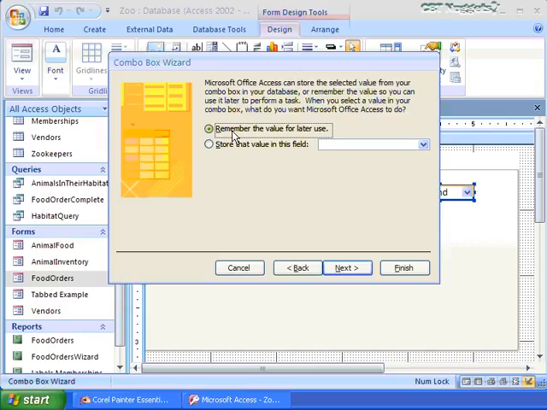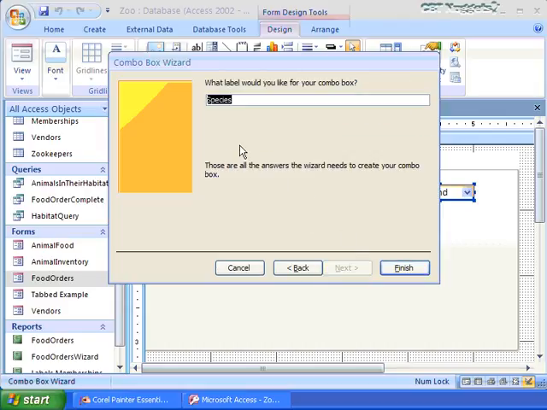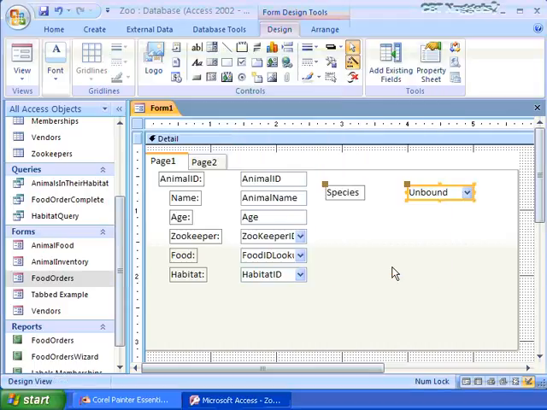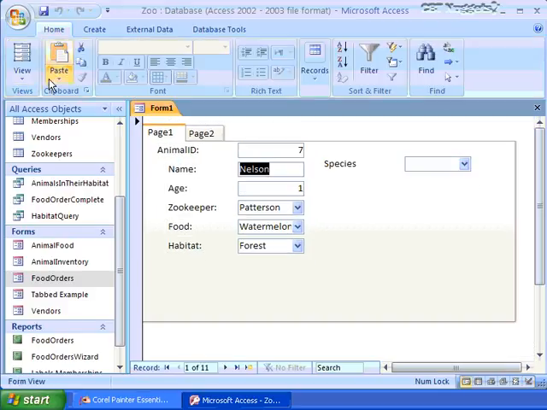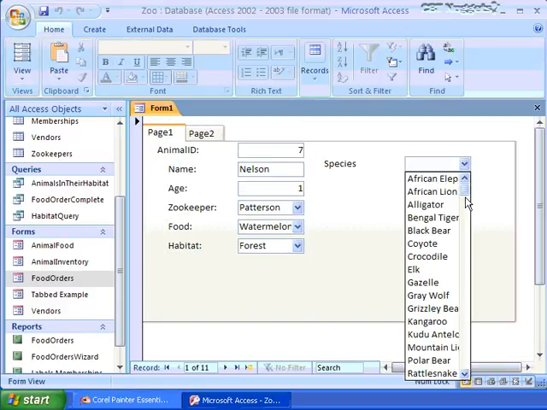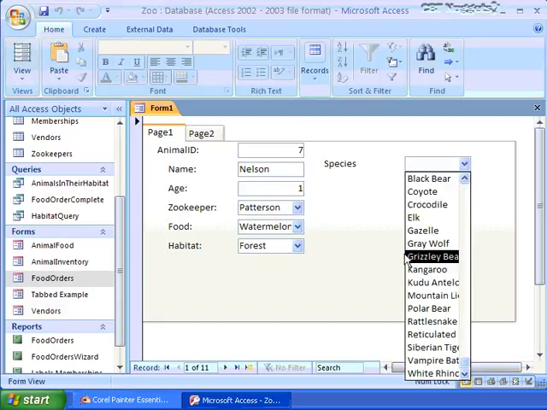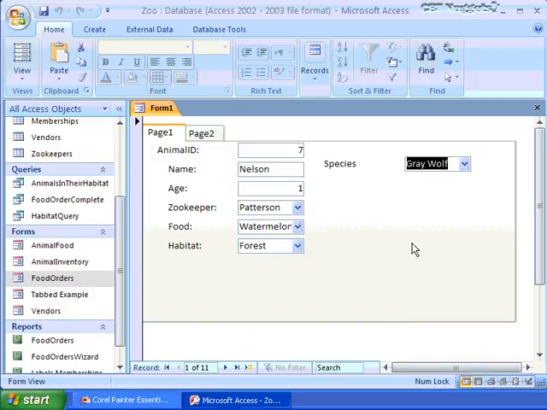But my point here is showing you that you can create a combo box on the fly in a form. I'll choose Next. I'll call it species and then finish. Here's my combo box with the label species. Back in form view, you'll see that I have the choice of all the different species that exist in my animals table. I'll go ahead and choose gray wolf. Nelson is a gray wolf who loves to eat watermelon.